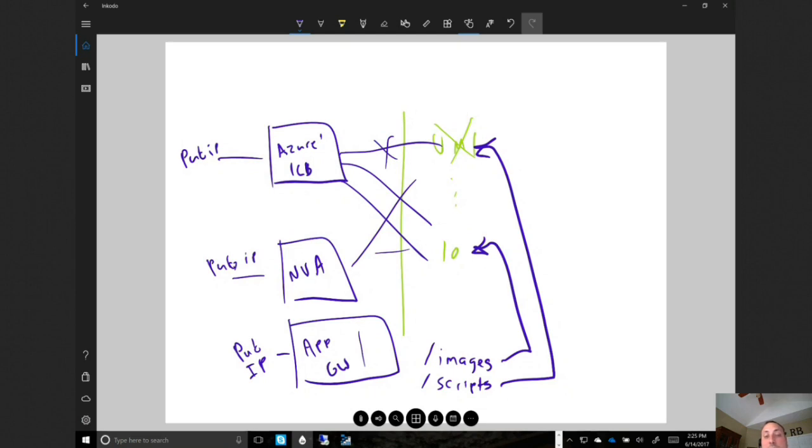So if you can read my chicken scratches, that's a couple different ways that you can load balance traffic. And another thing that you can do in Azure is you can actually have an internal load balancer. So we'll just call it internal load balancer. Really bad chicken scratches here. And it is exactly the same as this guy.